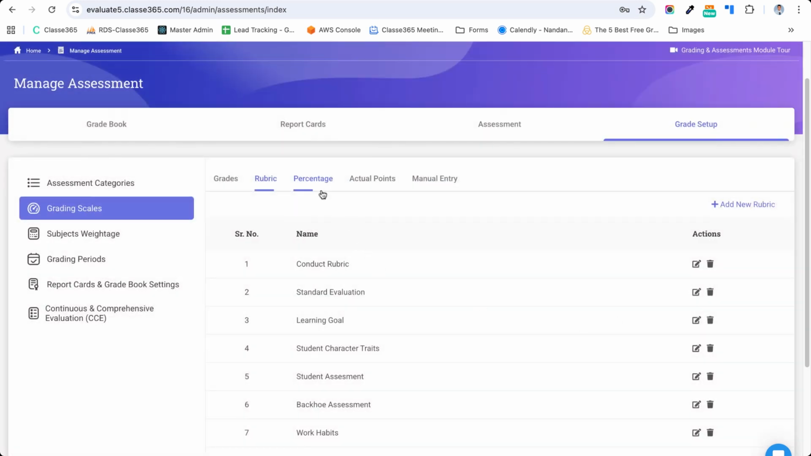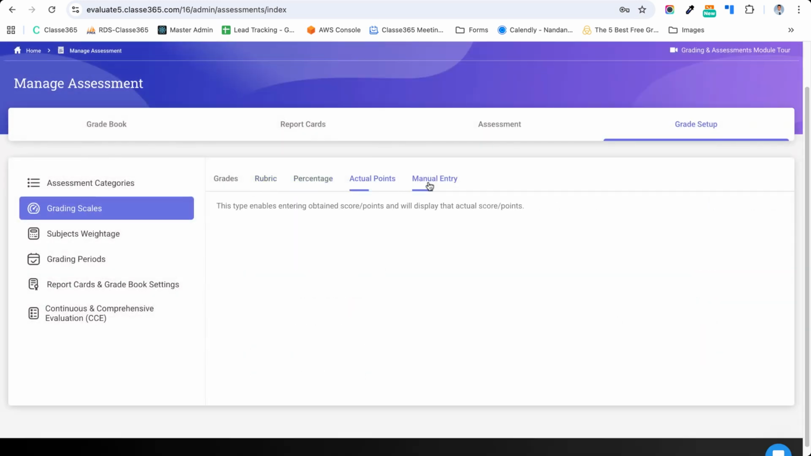The next ones we have are percentage, actual points, and manual entry. This is just being shown here to show there are 5 different types of grading scales, so there's no actual configuration or anything needed here. Based on the points or the marks that you grant, the percentage is calculated automatically.